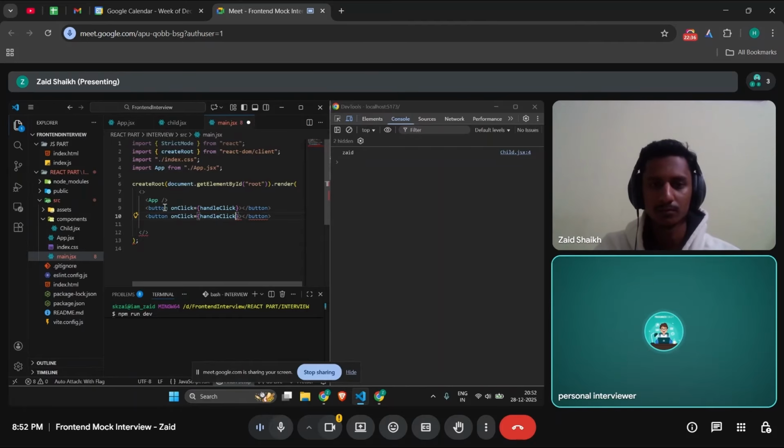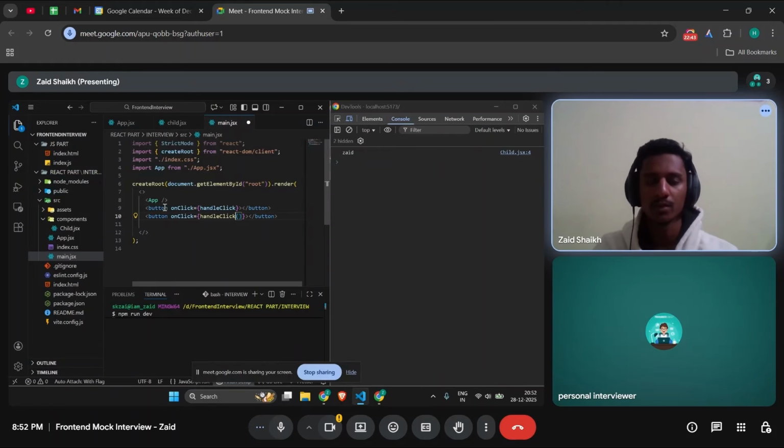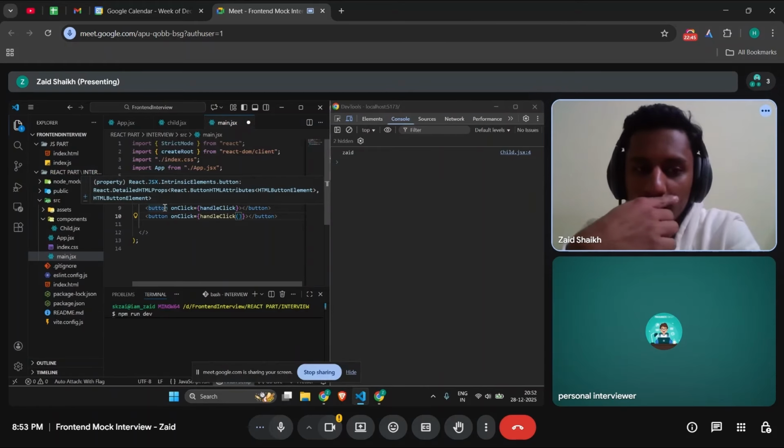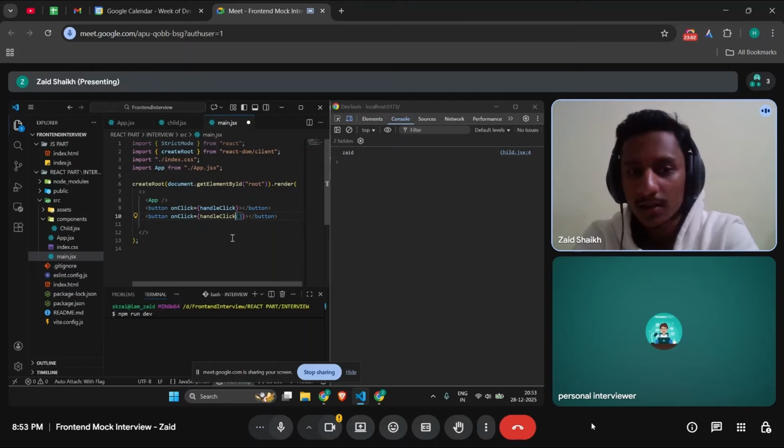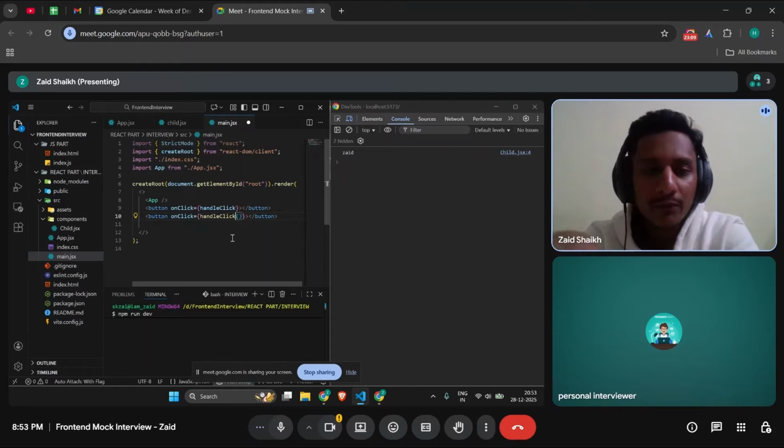Now tell me what is the difference between them. In the ninth line, the handleClick function is called when our page is rendered on the real website, and the handleClick on the tenth line will be called, and that's why our website will not work.